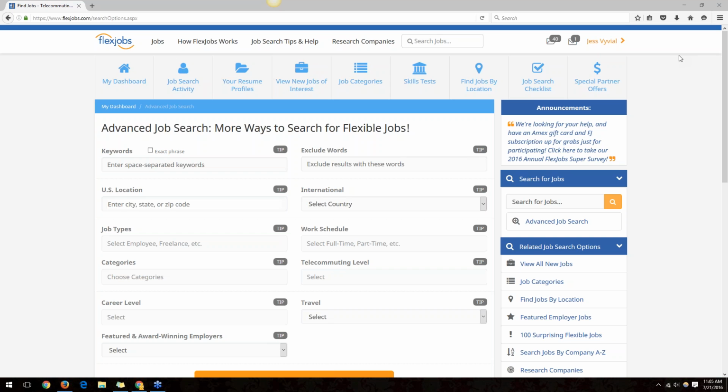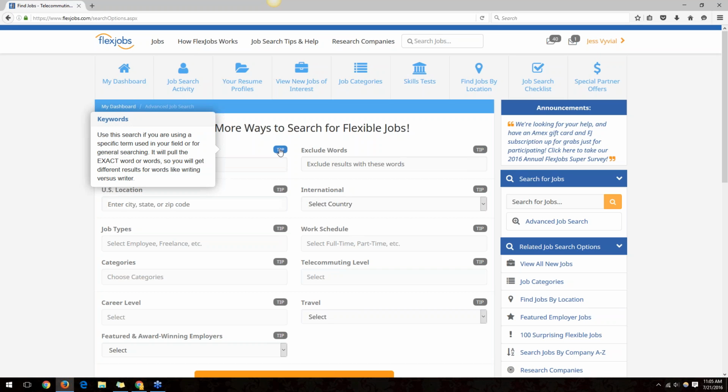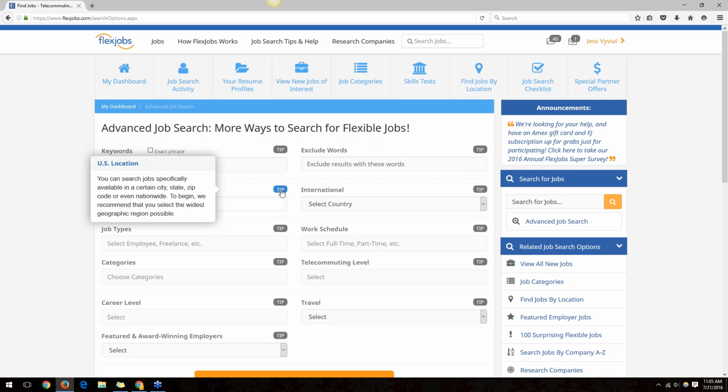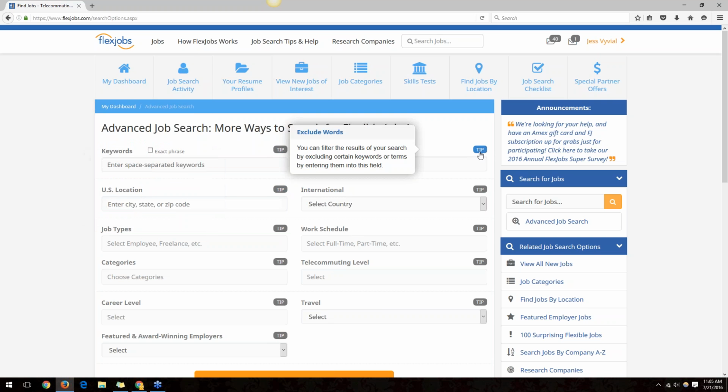The first thing I want to point out is the tips that you'll see on each page. Above each box, there's a little blue box that says tip. If you want any extra tips as you're searching through, you may forget and you're like, oh, I want to check that tip. You can certainly click on that. You'll see some additional tips. So the first box that we're going to go to is the keyword search.